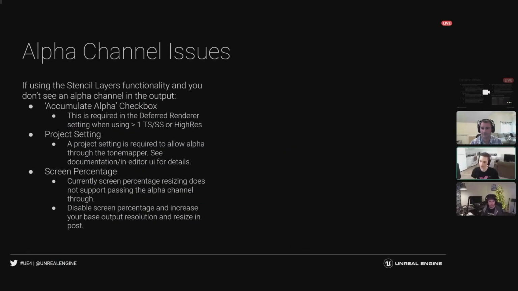If you're using the new alpha channel functionality, which is an advanced feature for part of Stencil Layers, and you don't see any alpha in the output, you need to make sure that you've checked the accumulate alpha checkbox. You also need to make sure that the project setting is set. It's covered in the documentation, and the UI will try and warn you if that project setting is not set.